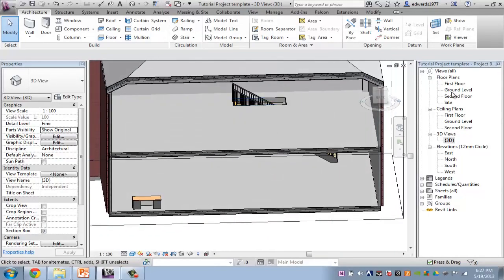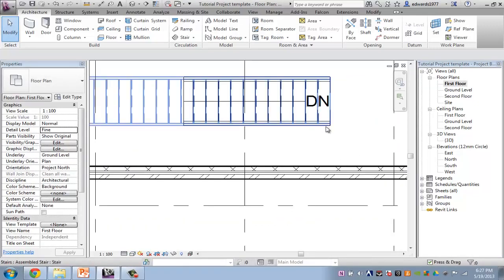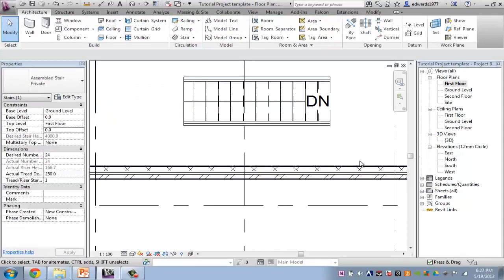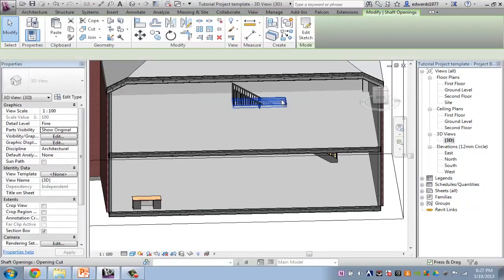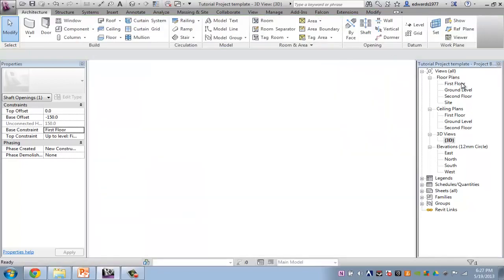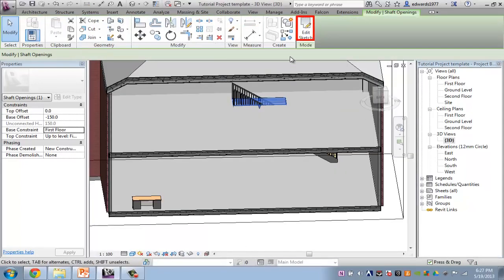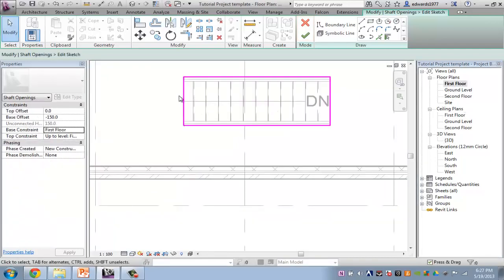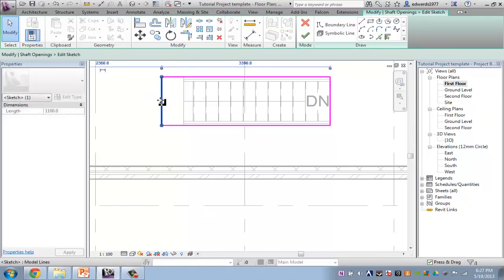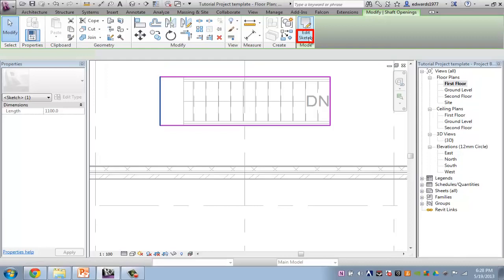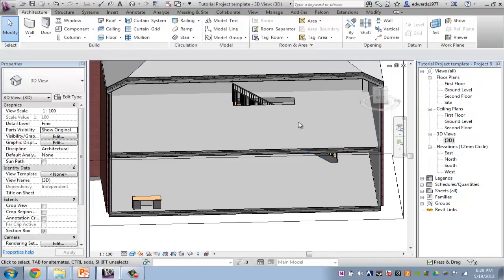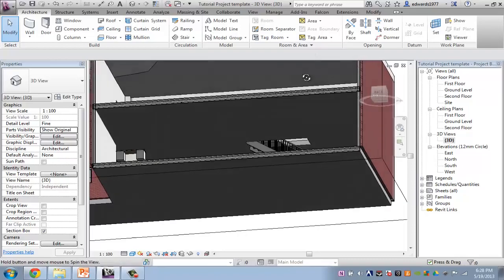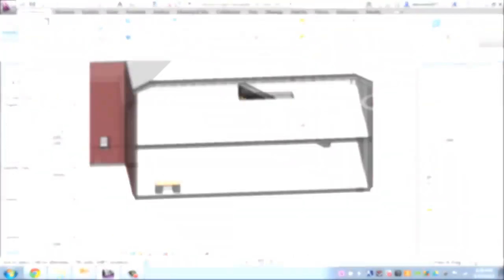So what we want to do is go to 3D view, go to shaft, click on that. Now go to first floor, edit, and we will edit the shaft. You can just click on it and drag, or you can use your arrow to be more accurate. So I'm going to use my arrow, and let's do it about here. Press the green tick again, and there we go, we've made this shaft even bigger. That's about good enough, I would say, for someone to get up.